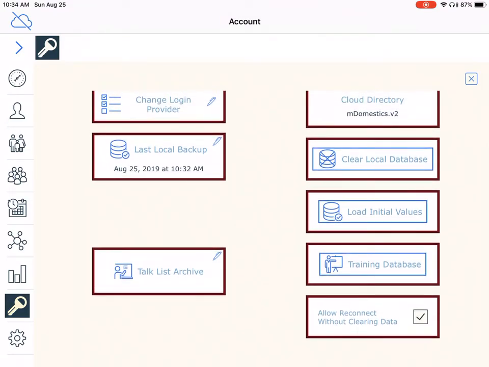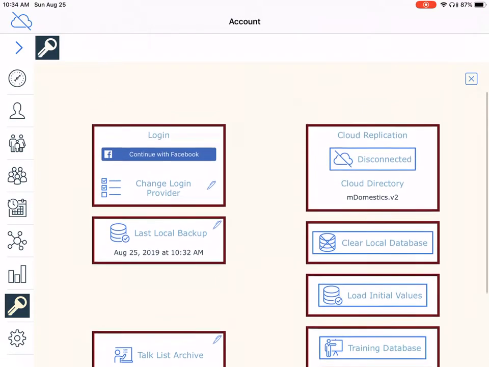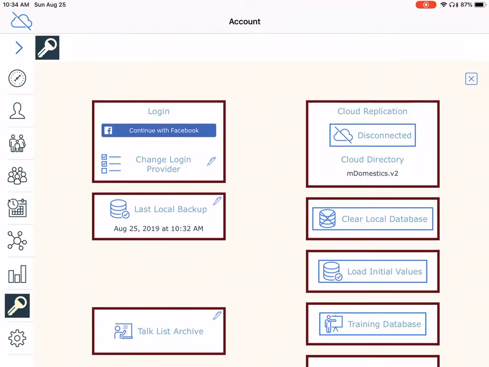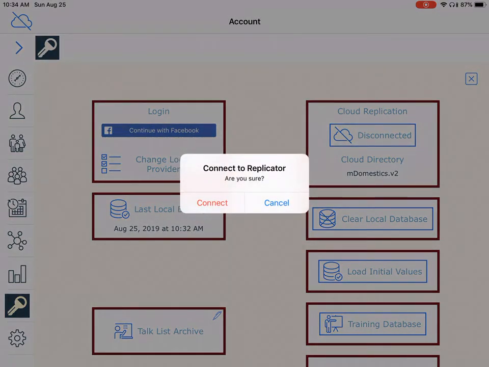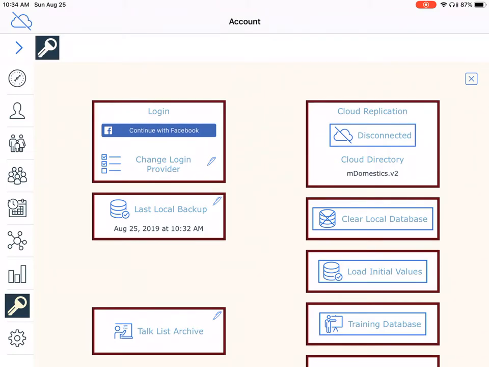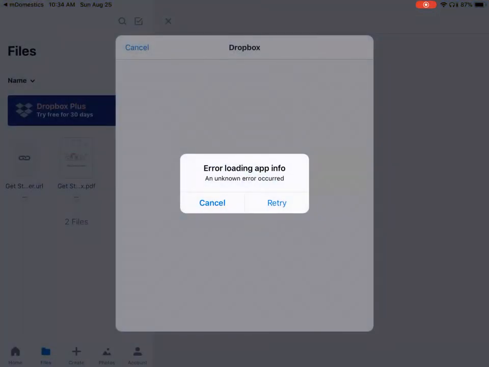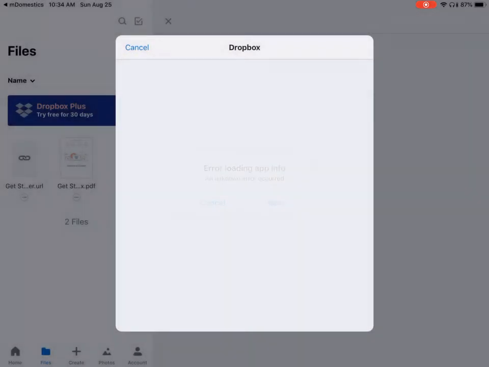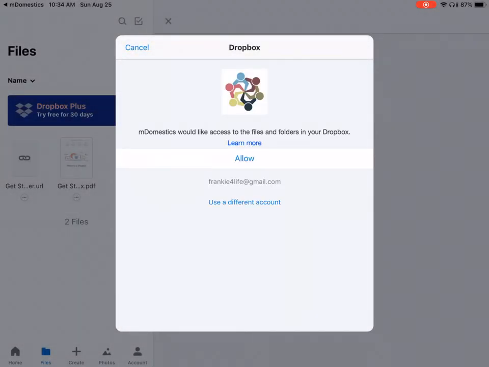Okay, so we have the checkbox checked. We have a backup. Now we're going to go to the Cloud Replication Disconnected button in the top right, click that, and we're going to connect. Now it should open up Dropbox, and sometimes you'll get this error. I'm not sure why, but just hit retry. Now it's going to ask you, do you want to allow mDomestics to connect to your Dropbox? Make sure that's the right Dropbox account there, and if it is, go ahead and allow that.